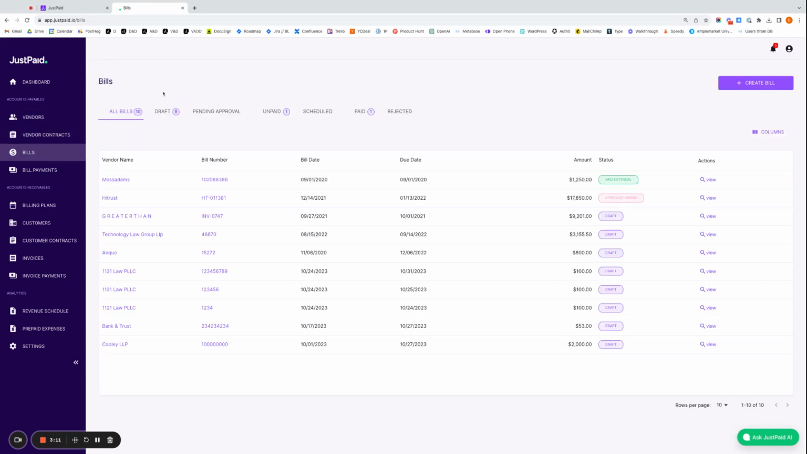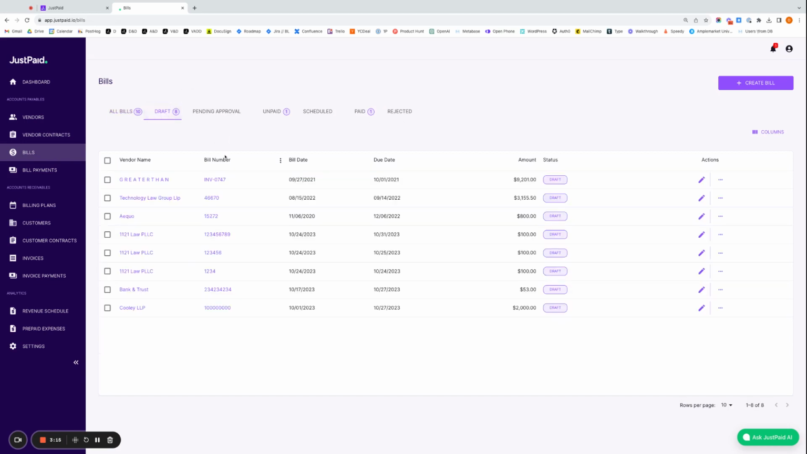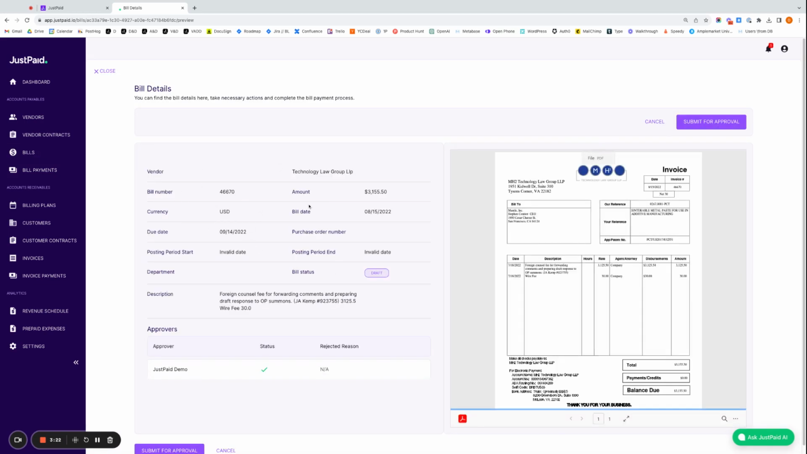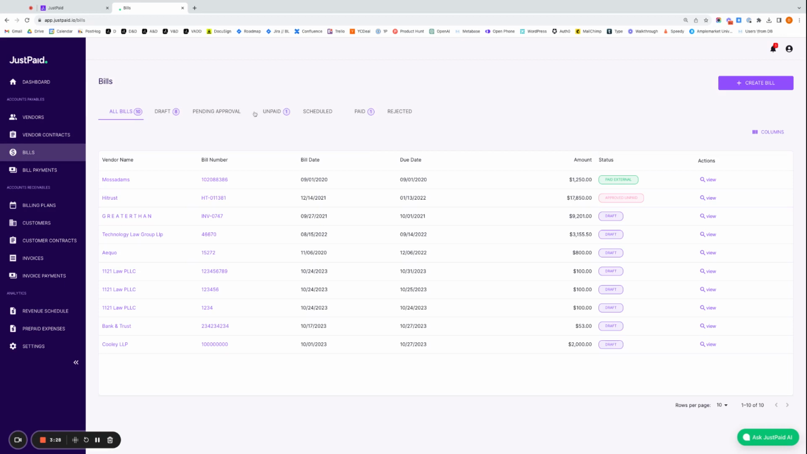When bills come into JustPaid, they come in through an inbox. The OCR immediately will go through and understand the information from the bill itself. Here's an example of what a bill would look like. So depending on the information from the bill, it'll port over and it'll have everything associated with it. So it can go through a very standard pending approval process and be scheduled for payment. You can, of course, pay externally as well.